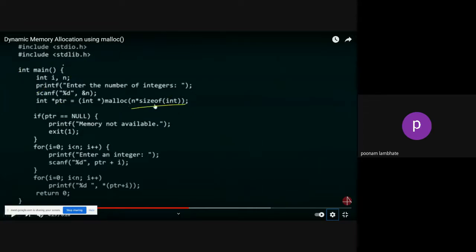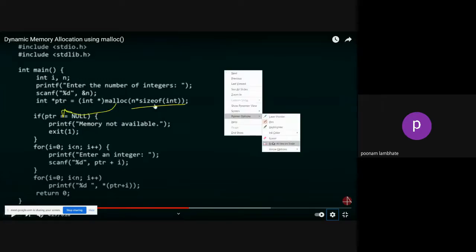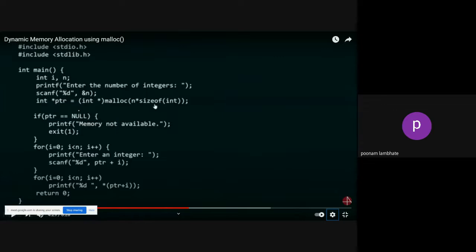Then, as I mentioned, if the size is limited or if memory is not available, then whatever is returned by malloc will be null. So null will become the value of ptr. So if ptr is null, that means memory is not available, or it was an unsuccessful memory reservation.